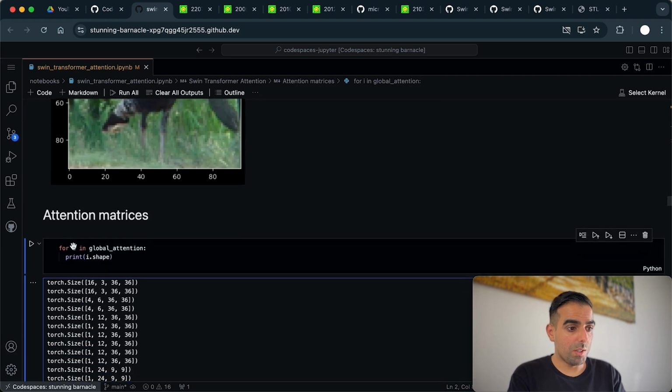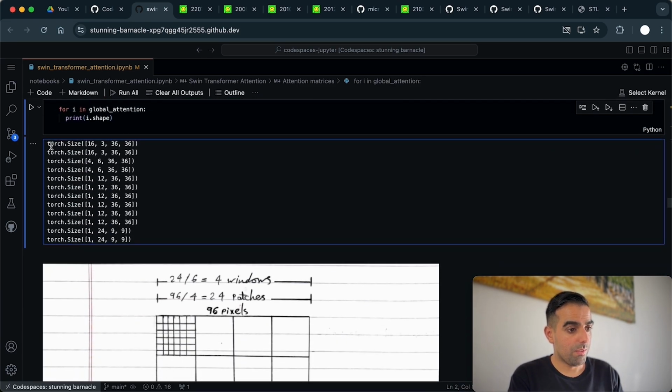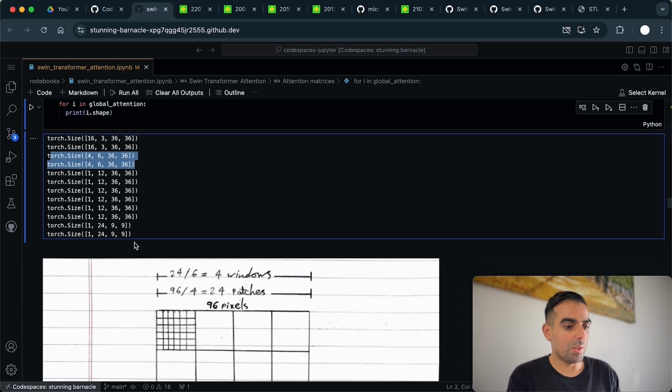Now this is for the first layer, for these two tensors here. What's the difference between these two tensors? The first one is a window attention, and the second one is shifted window attention. Now let's look at these two tensors here, 4 by 6 by 36 by 36.